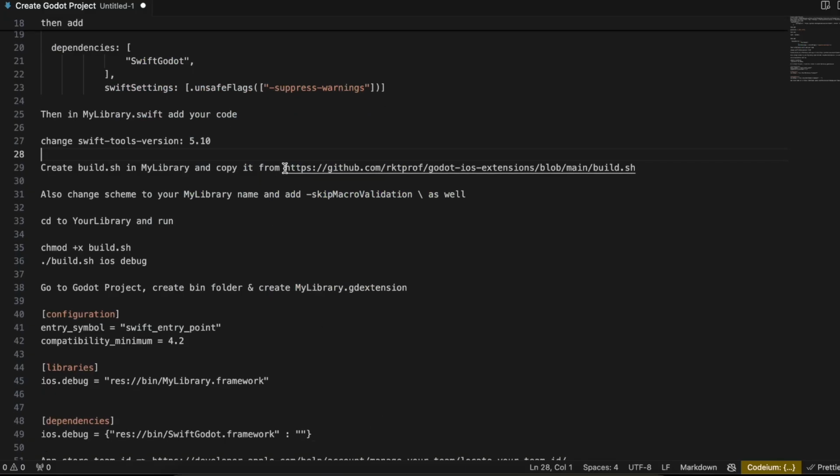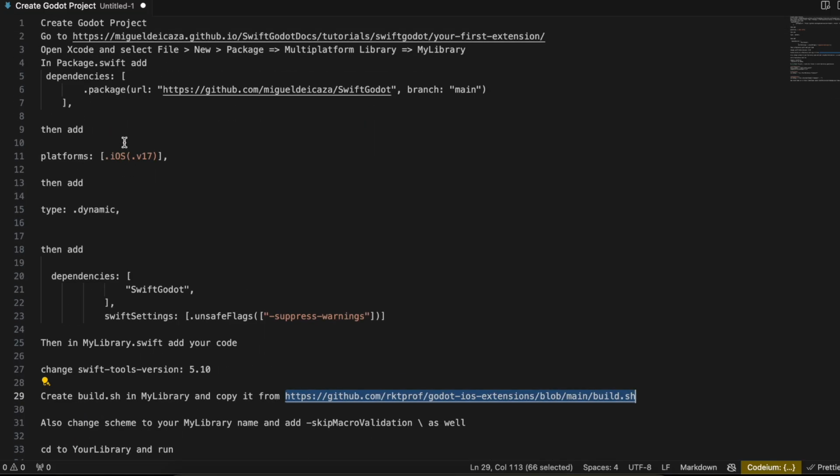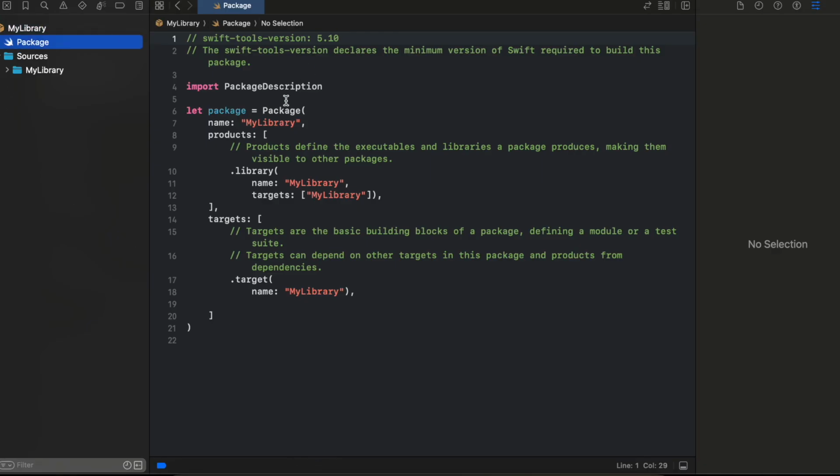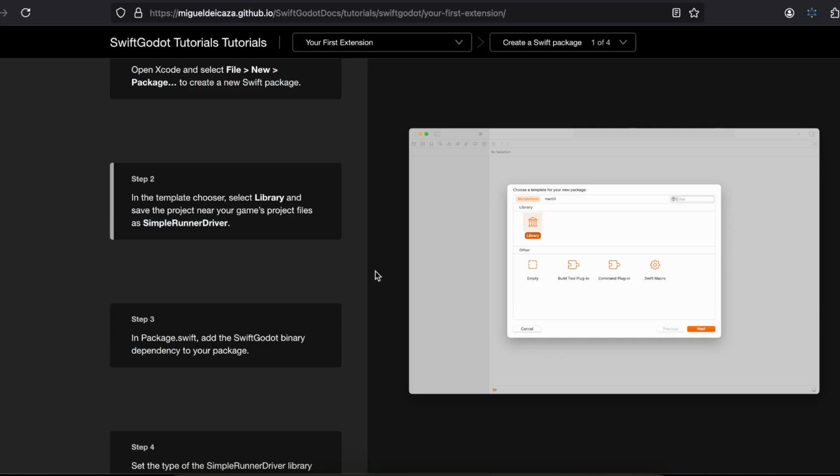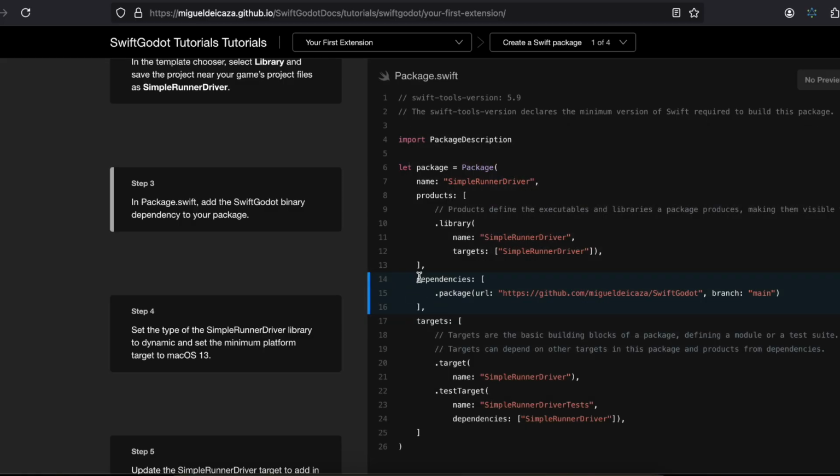Then we just have to copy this particular URL. Sorry. Create a build.sh file in my library. Okay, sorry, I missed out a few steps. So firstly, we need to add this particular bit of code in package.swift, right? So just go to package.swift. Okay, we are already here, and if you see the documentation here, they are telling us to add this dependency after our products array.